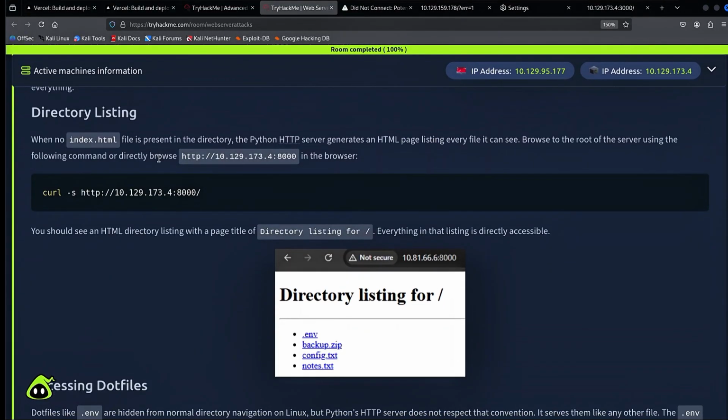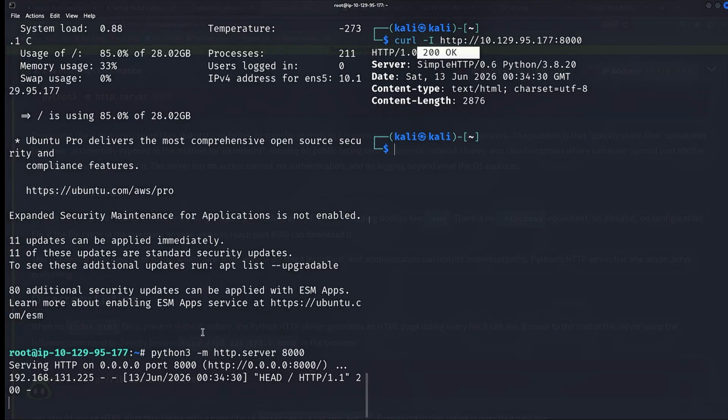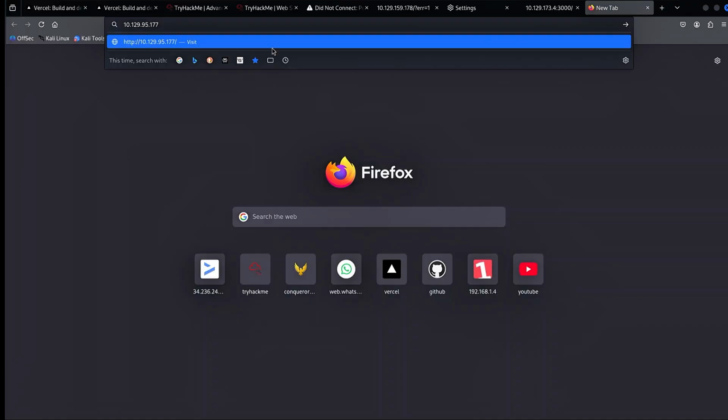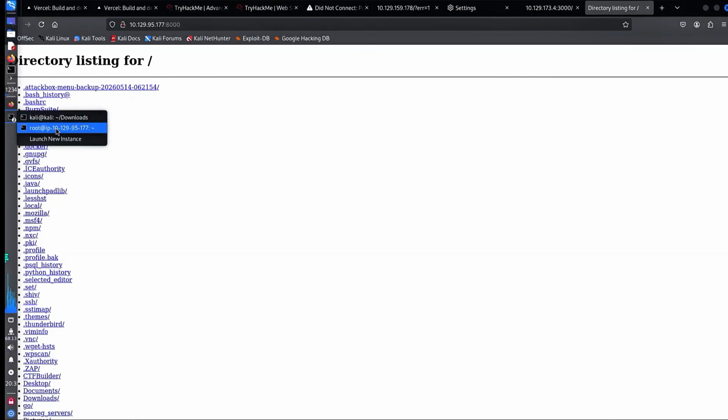Okay, directory listing. The problem with Python servers I need to mention is that it shows every single thing in that directory. Once we host the server on the home directory, every single thing is served on that server, meaning that we can access every single thing on it. I'm hosting it right now on this home directory. If I go to my browser and do this, 8000, notice that it shows every single thing on my home directory.